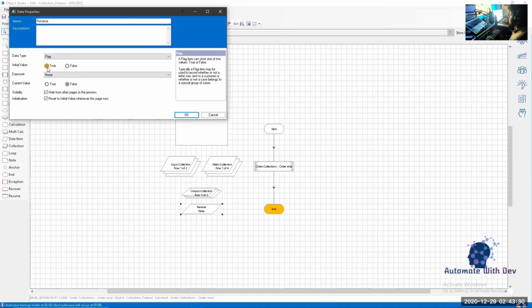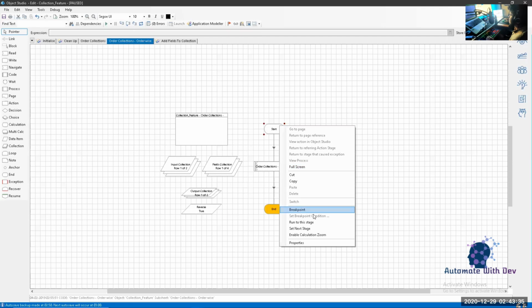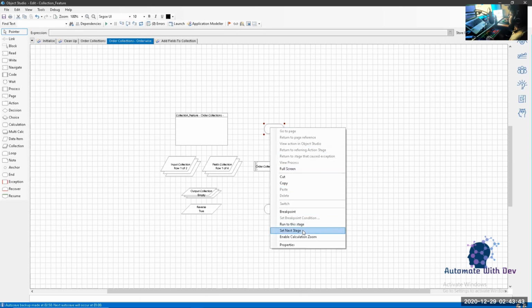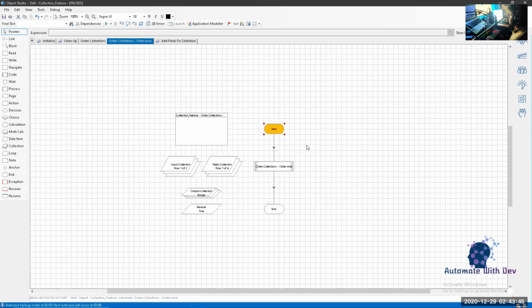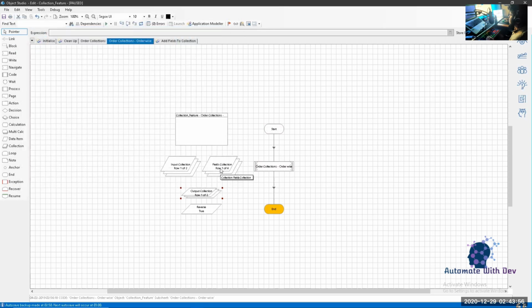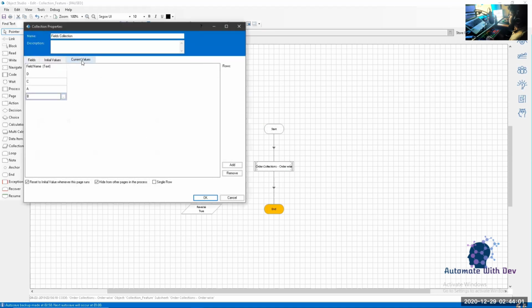Now let me do one thing. Let me set the initial value as true and the current value also as true. Now I can click here on set next stage. Before that, let me try to reset it, otherwise it might throw me an error. Now I will set next stage, press F10, and again press F10. Now if I see, the current value is BACD. BACD comes from here. If I go to fields collection, here is BACD. It means it is taking everything in reverse order also.